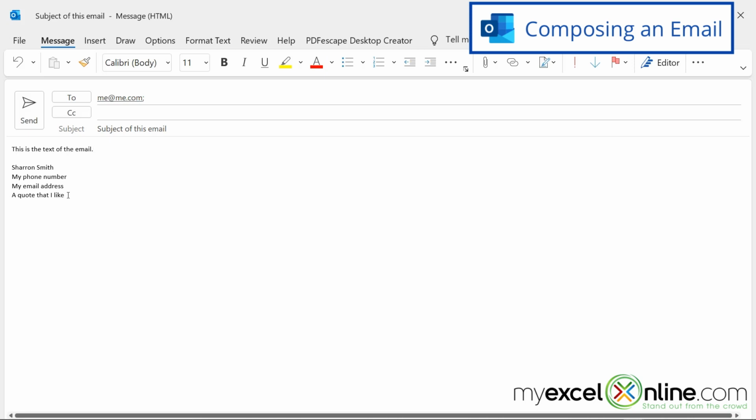And I can also have a signature down here where my email is automatically signed all the time with what I've added here, which is just my phone number, my email, and a quote that I like. These are common things that people use when creating a signature in their email.